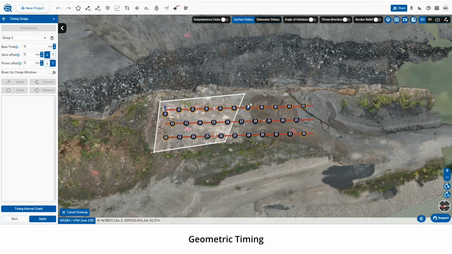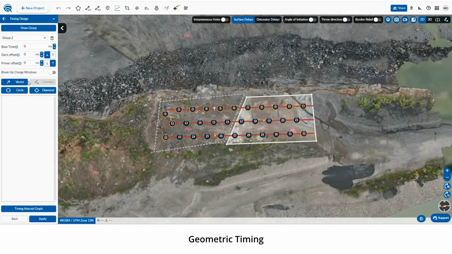To make complex designs even easier to manage, we can divide the blast into specific groups. As you see here in the demo, I've created Group 1 and Group 2. This is incredibly useful when you need independent control over different sections of the blast, perhaps due to a change in geology or a specific high wall constraint.